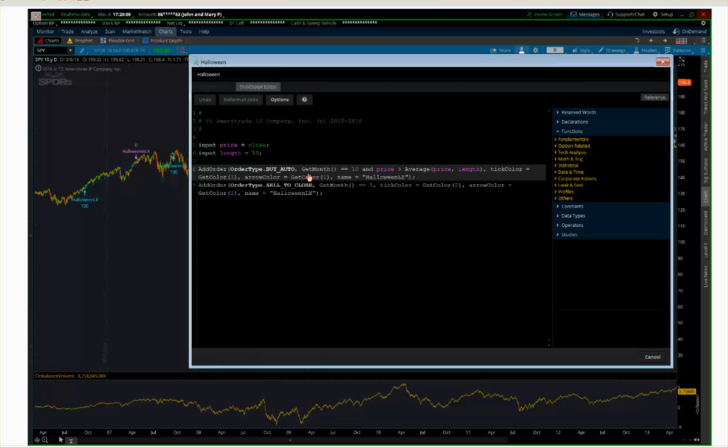What you can do, if you copy it, you paste it into a brand new one that's my Halloween or my seasonal, whatever you want to call it. When you click on the get month and then over to the right where it says reserved words, declarations, and all that, there's an inspector tab.